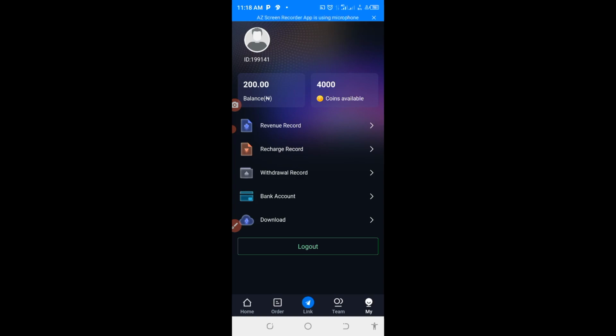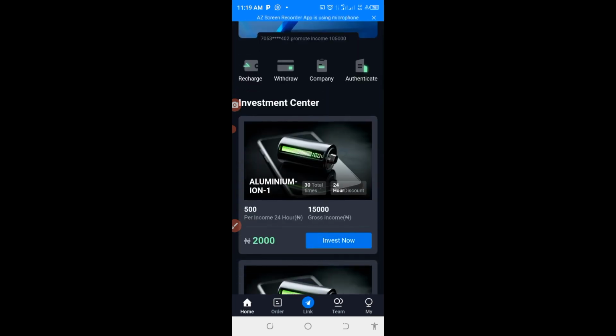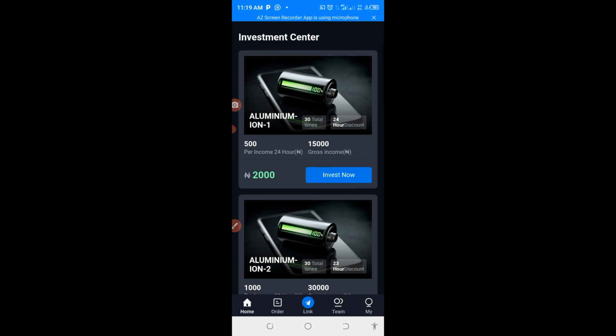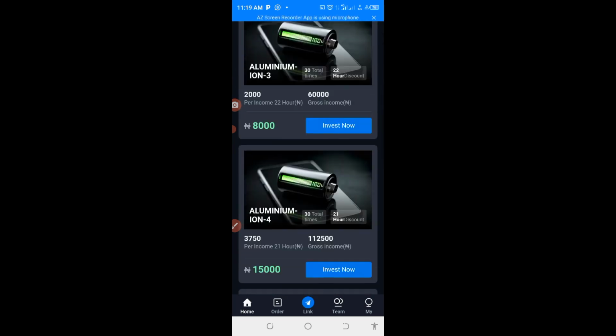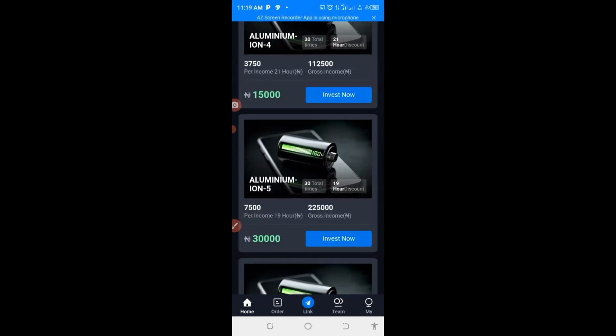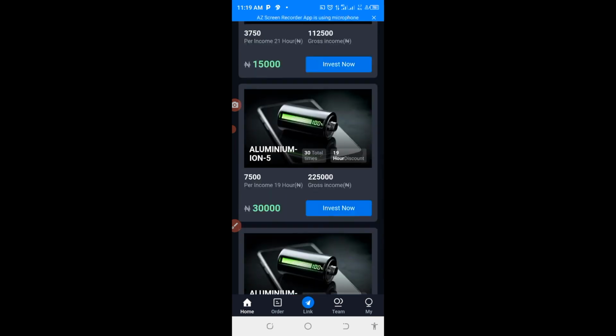Okay, so let me leave there now and go back to home to go and invest. After I have deposited 4,000 naira, I'll go back to home. So this is the home now. You can see all this is the investment. You can see 2,000 naira, 4,000 naira, 8,000 naira, 15,000 naira, 30,000 naira, 70,000, 150,000, etc.